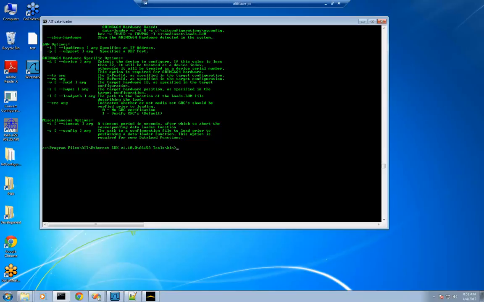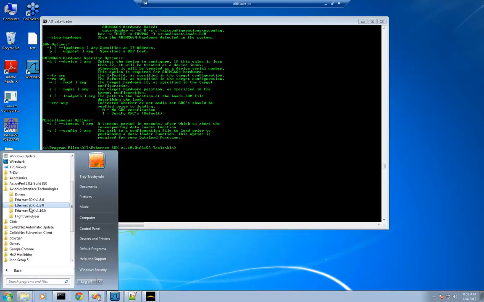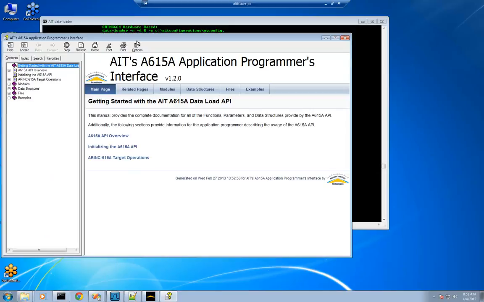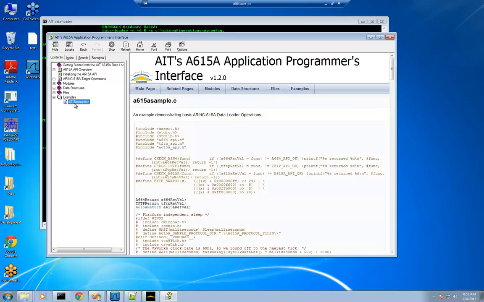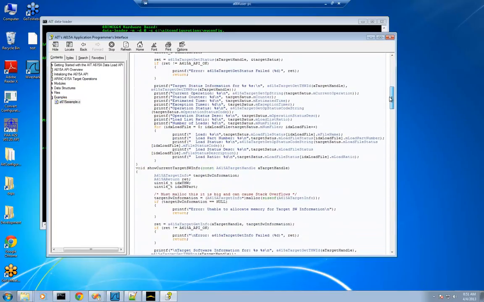Also, as I had mentioned, we have the tool set. In here we have fully defined APIs. We can look at a sample here so that you could develop your own application using high-level functions to do data load operations.